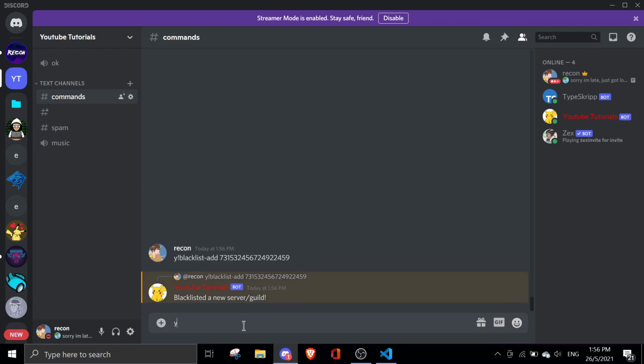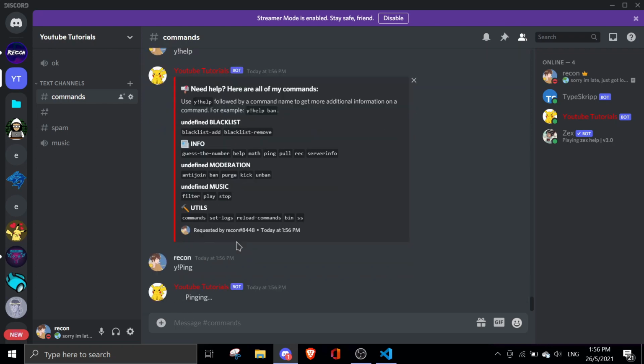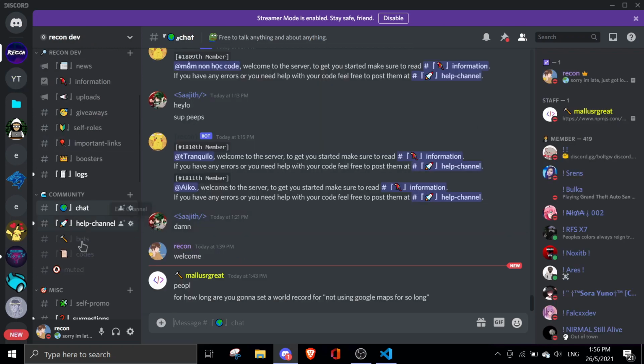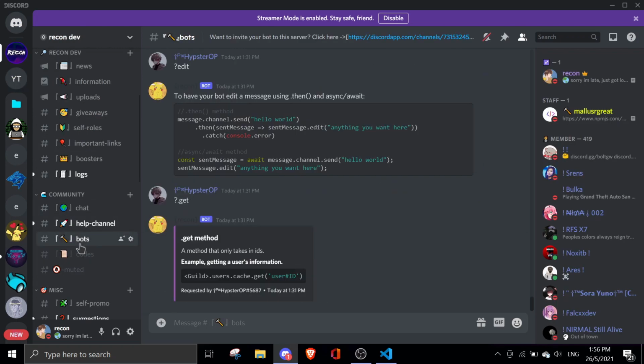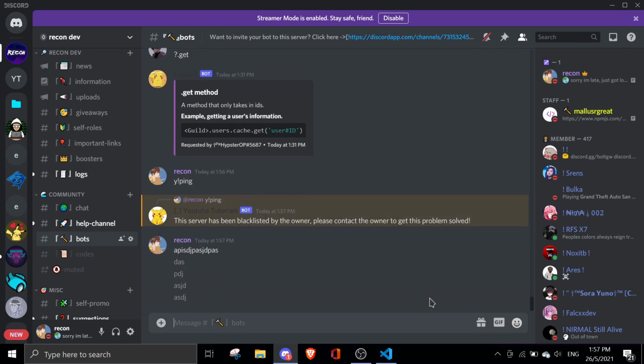So let me just check the command. I already forgot the command. Let me just test if the ping command is here. Yep, the ping command is here. So if I go to my blacklisted server and I try to run the command, hopefully it will not allow it to run. So let me just do that. Ping. This server has been blacklisted by the owner. So if you type random messages, it won't respond. Only when you write the correct command, it's gonna say this. Please contact the owner to get this problem solved.